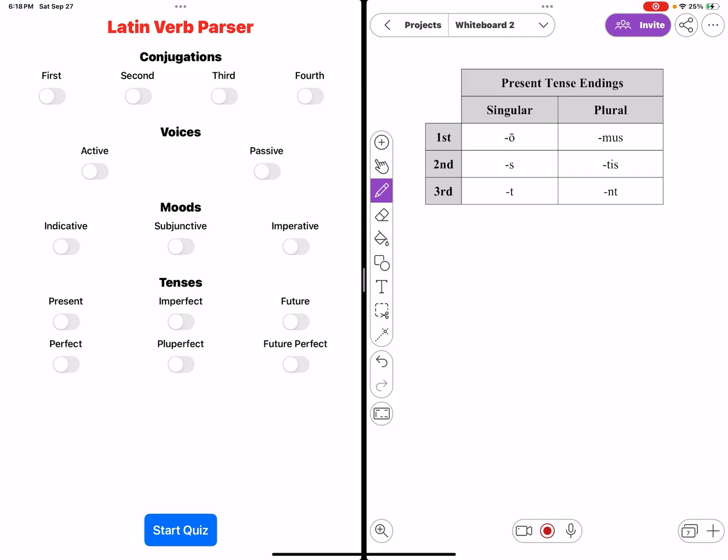So I've got the Verb Parser app on the left-hand side of the screen, and then I have our present tense endings chart as well as a little space to write some explanations on the right-hand side of the screen. First thing you want to do is you see all these toggle switches here in the Verb Parser, and you want to set those to the correct settings.